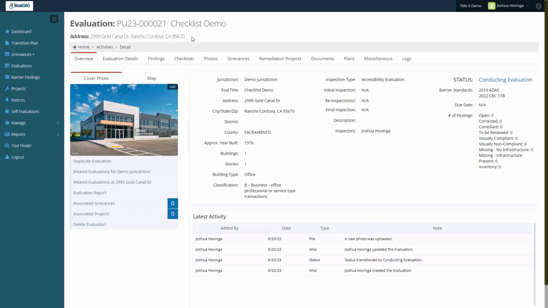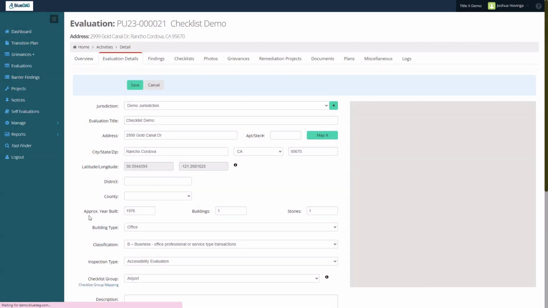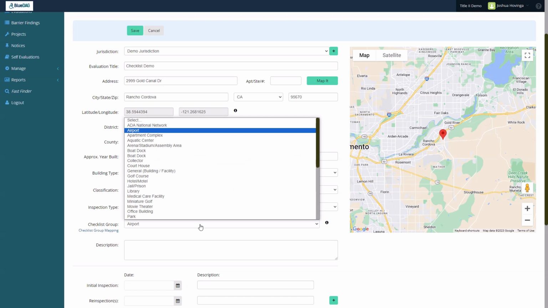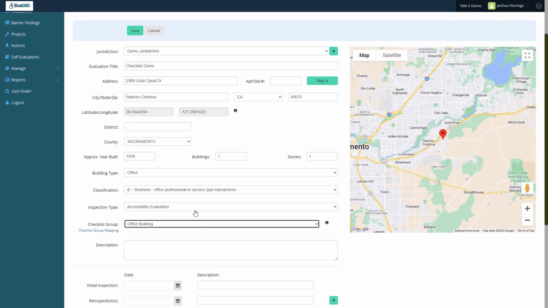Let's get started. Your first step is assigning a checklist group to the evaluation. Checklist groups work like a filter to present the most relevant checklists to the user. We can see several checklist groups in the dropdown. I will select the office building checklist group for this demonstration.